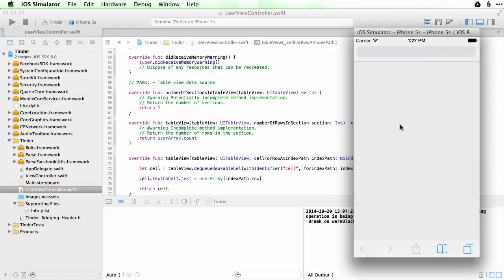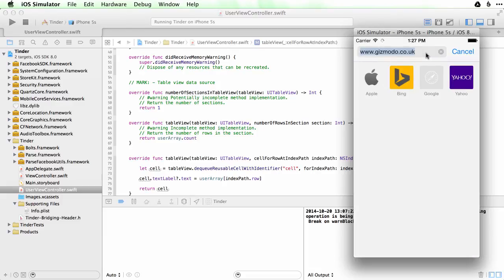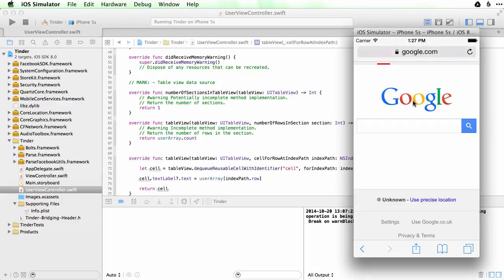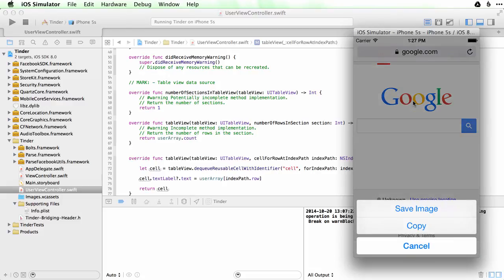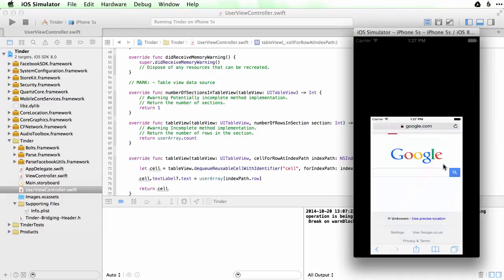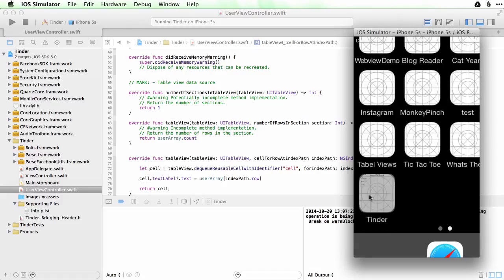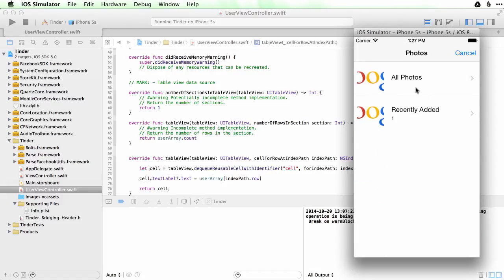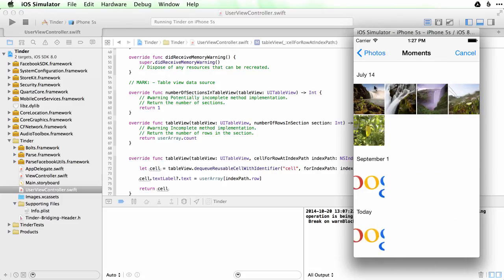So if you don't have any images there, what I would do is just go to any random website really. Let's go to Google and then long press on an image and then save image. And that will then put that into your photo library. Command-Shift-H gets you back to the home screen. And then let's try that again. So now we have that photo.